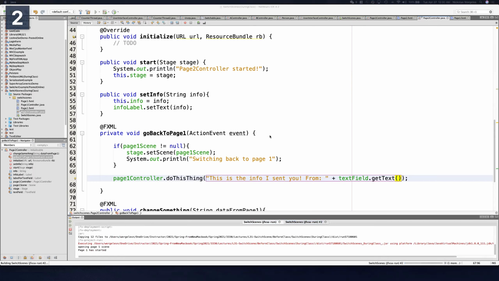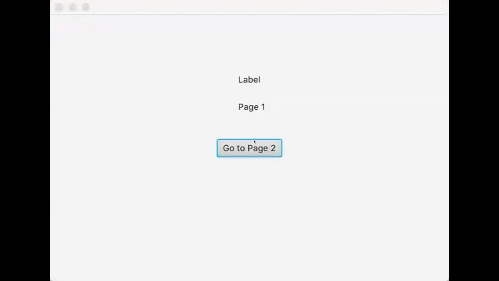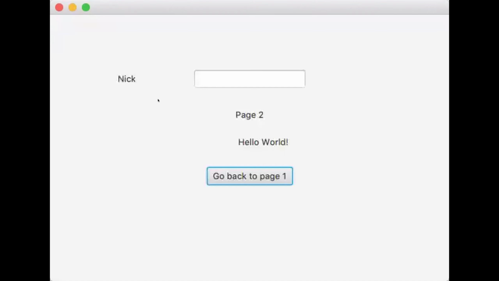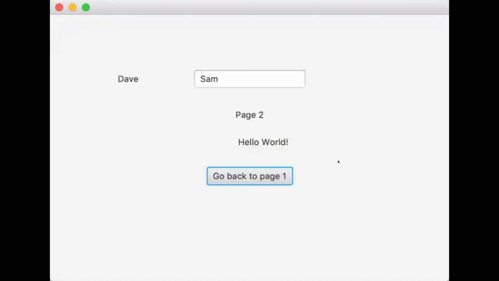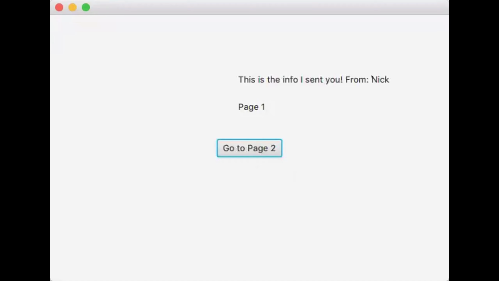and share the application, I'm going to go to page 2. I'm going to type in Nick. Click on OK. You'll see Nick is up here in the left. Here I'm going to type in Sam. Go back to page 1. And you'll see here is the information from Sam. Go to page 2. Information pops up. I'll type in Dave. Click OK. You'll see Dave over here. I'm going to change the name to Nick. Go back to page 1. You'll see message sent from Nick. So I'm passing data back and forth.